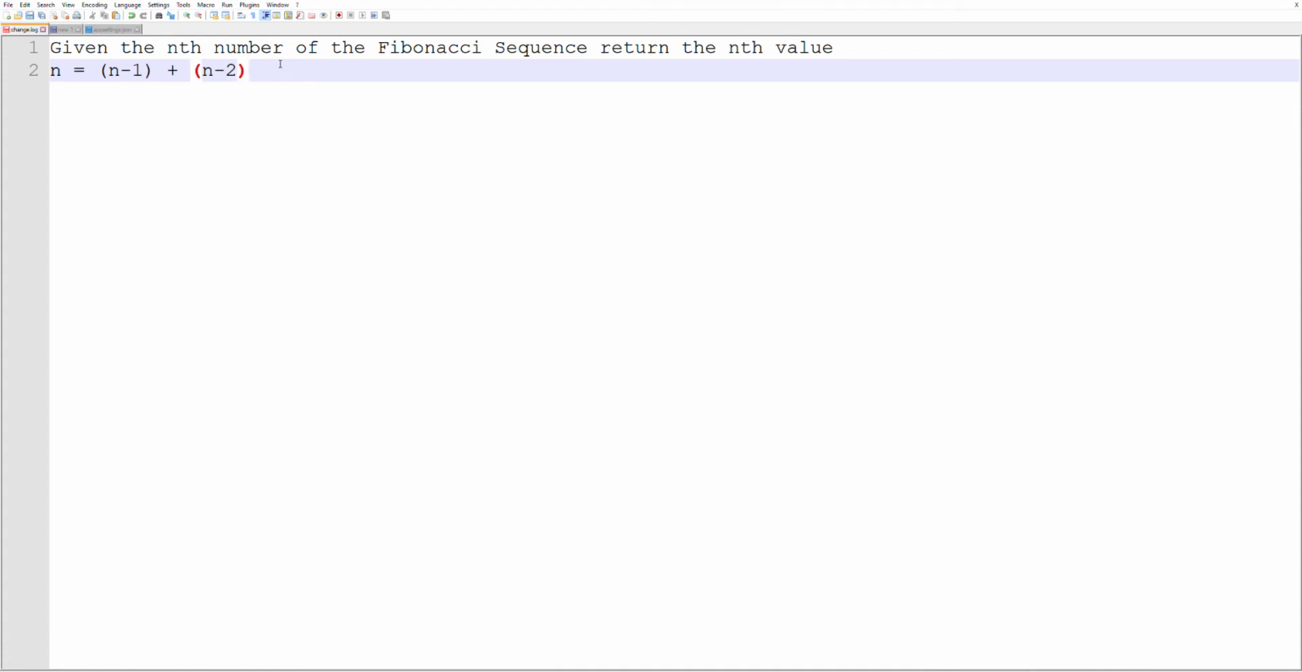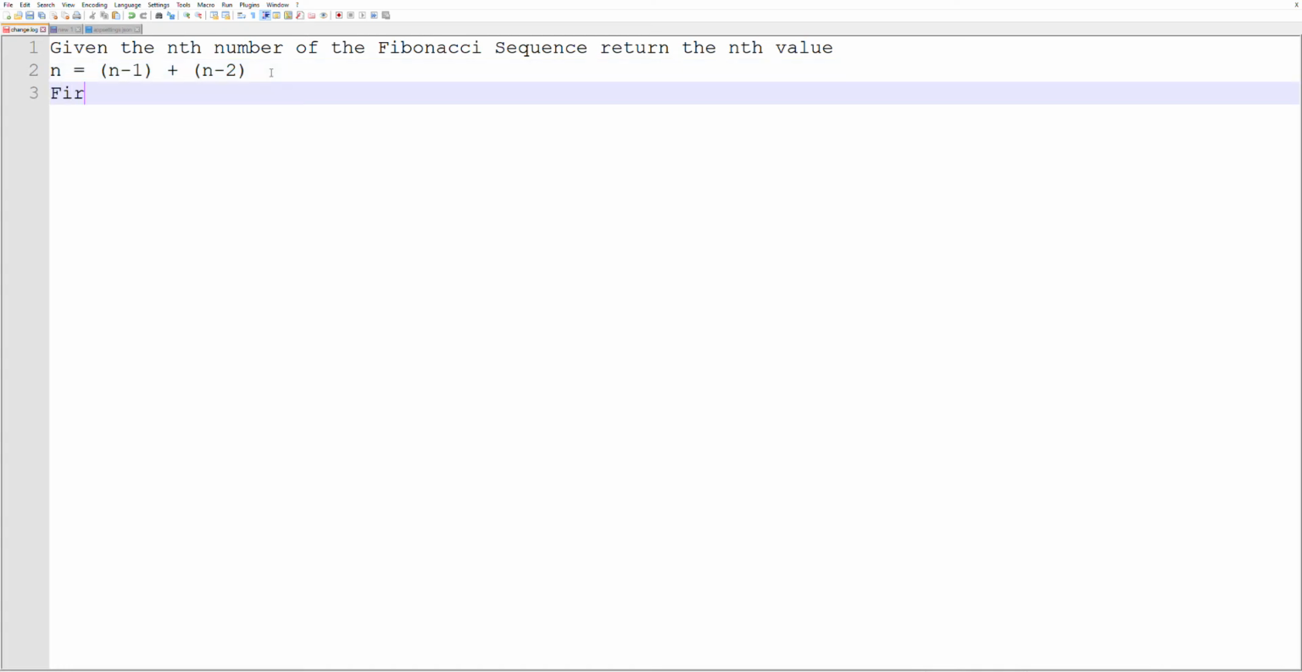Now, looking at this, say that we're trying to find the third value in here. We're going to need to know the first two to base everything off of. So that's likely another question that you're going to want to ask them: okay, with that being said, what are the first two values? So the first two values of the Fibonacci sequence are 0 and 1.